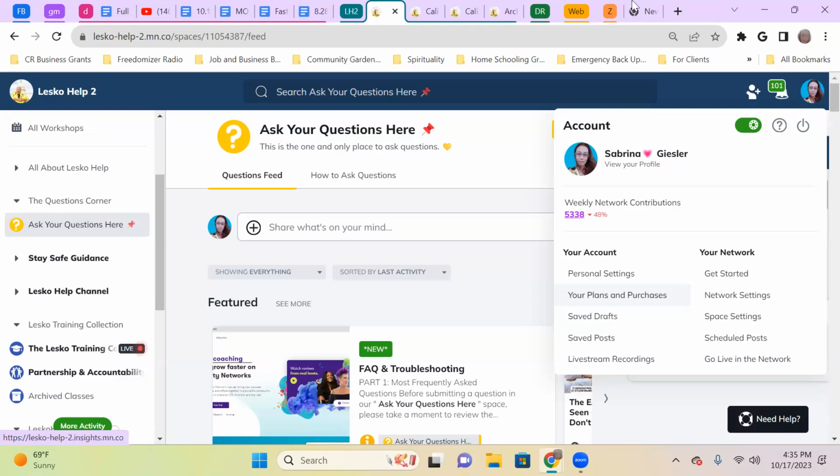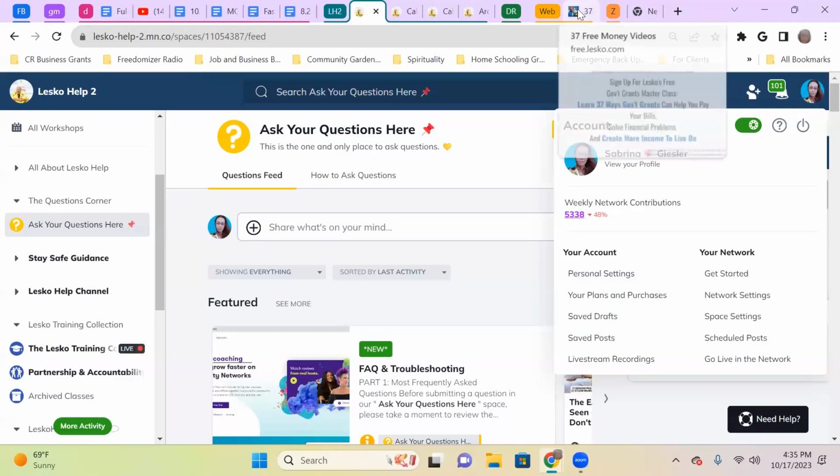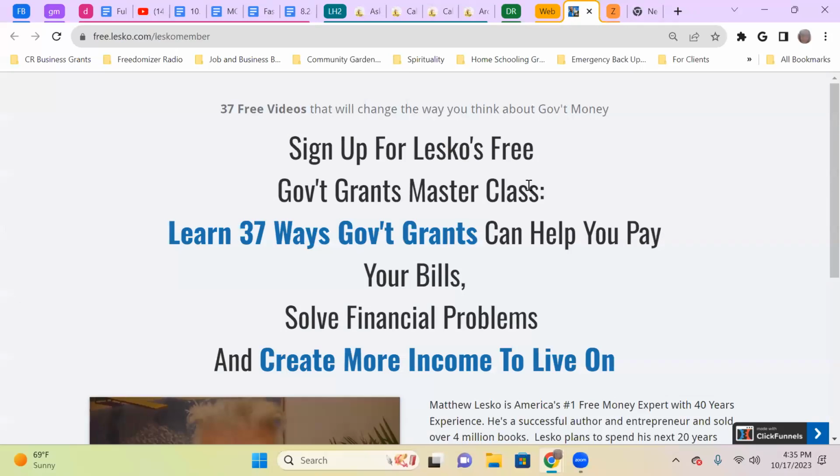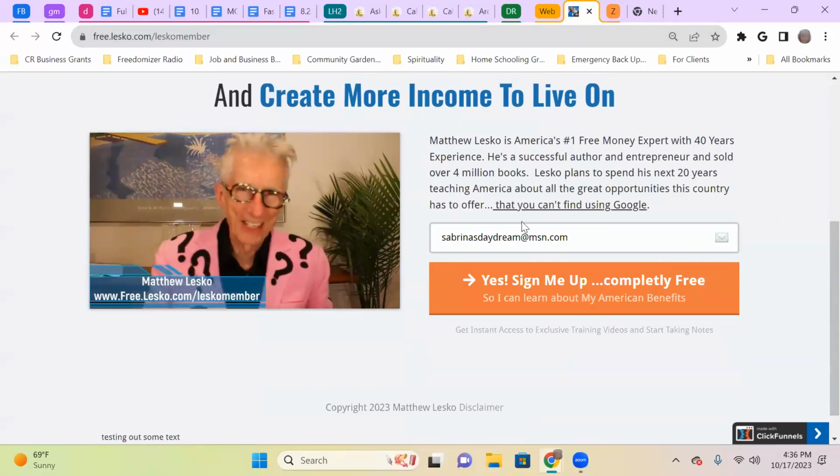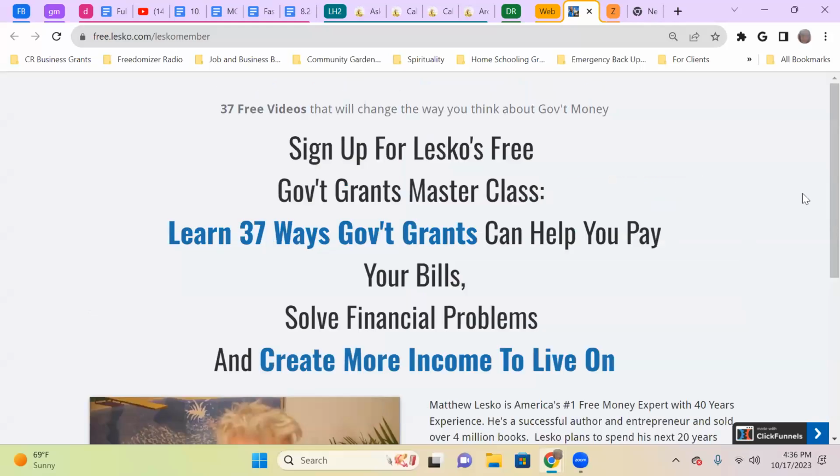If you see in your plans and purchases a free membership, that just tells you that you purchased your membership through letsgohelp.com, right? This is what it looks like, free.letsgo.help. This is actually his free information that he utilizes. Some of you get emails from this as well, but it's the Let's Go Help member, or excuse me, letsgohelp.com. Letsgohelpmember.com is where you go to check your subscription.